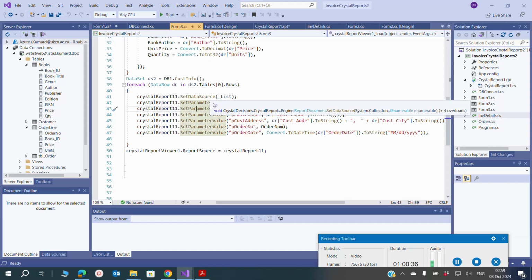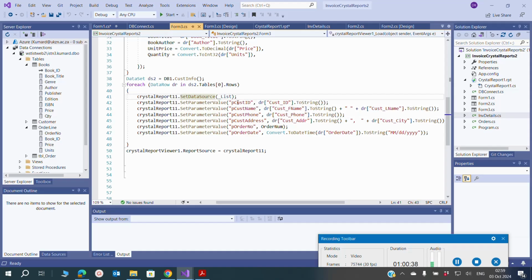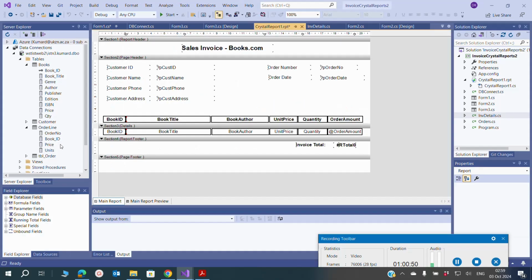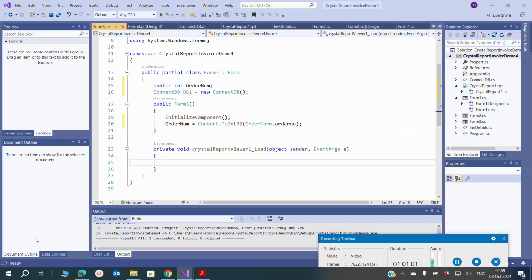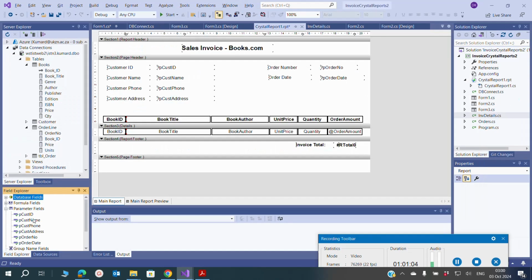And then set parameter value is the property, and the parameter value is pcust id. Remember that we created these parameters right in your crystal report. These are the parameters that we have created, all the parameter fields: pcust id, pcust name, pcust phone, pcust address, and pcust number. So these are what we are initializing here straight away, by putting these values into it. So these are the values that we are having right over here.